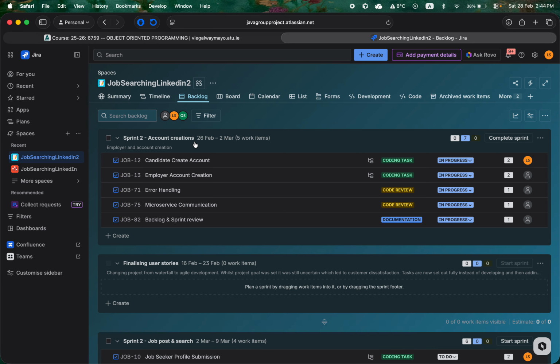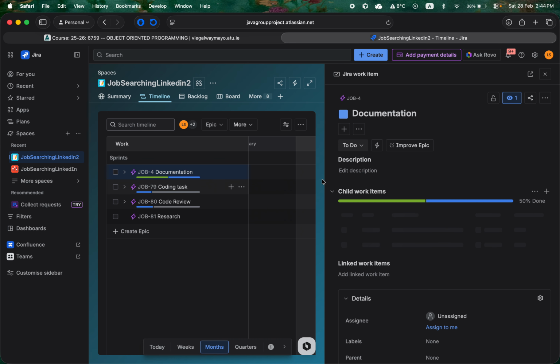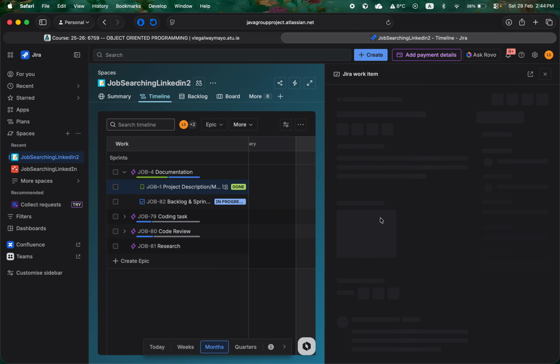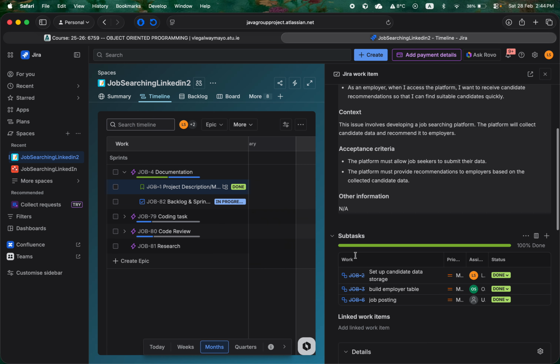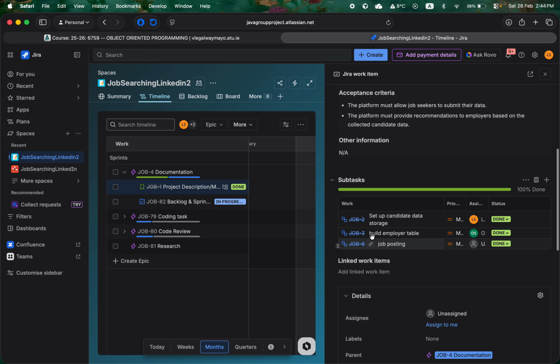For sprint one, we set that as creating our user story and project description. So this is the documentation. We also have some subtasks like setting up candidate field, employer table, and job posting. Just the general project structure.